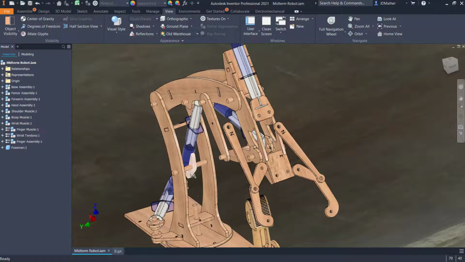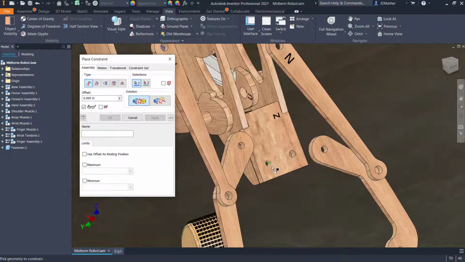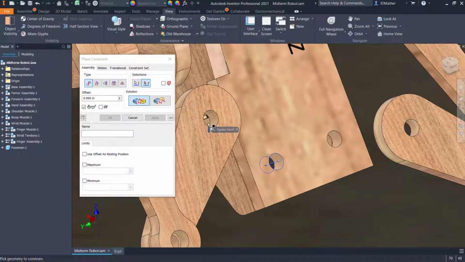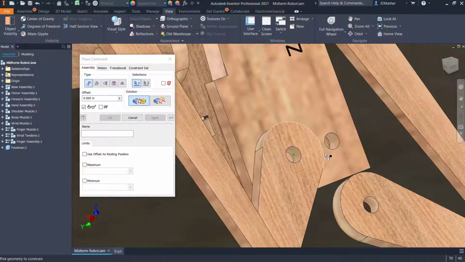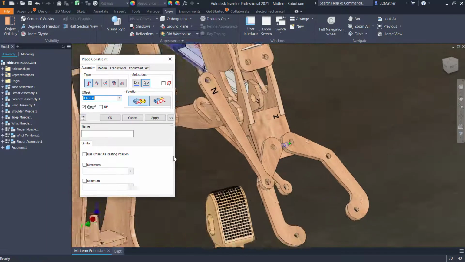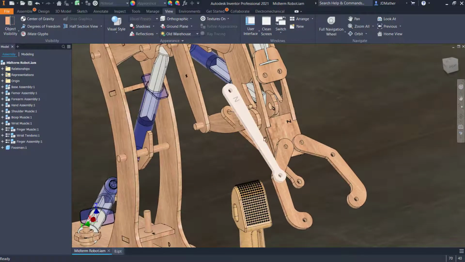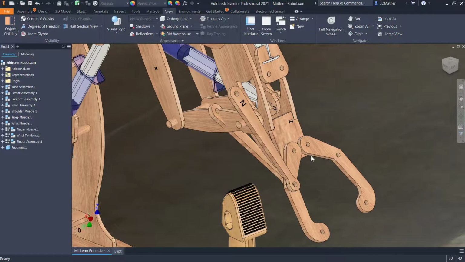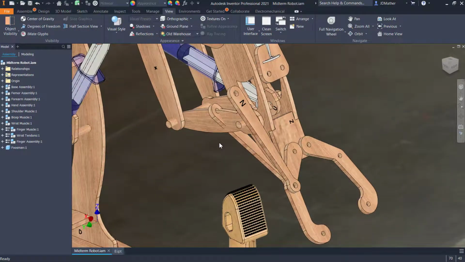to then constrain, and I want the axis of this hole to the point at the center of this circle, apply that, and then the axis of this hole to the center of that circle, and I'll apply that. And then I may need to move some things around, but we'll try to just get it the way it is. So I'll do constraint, insert.